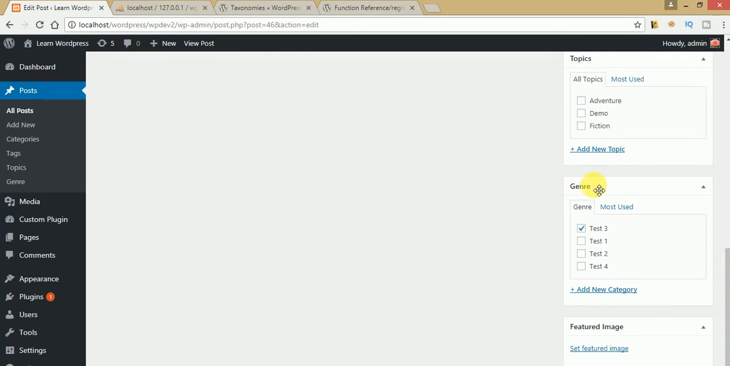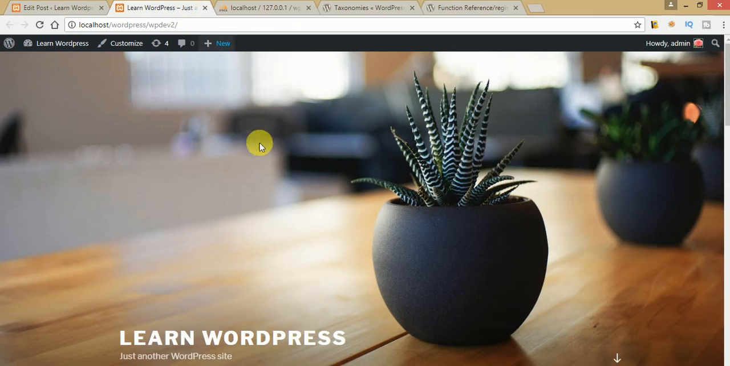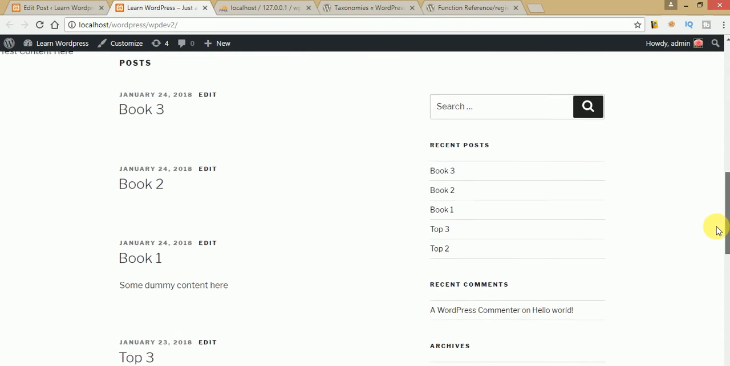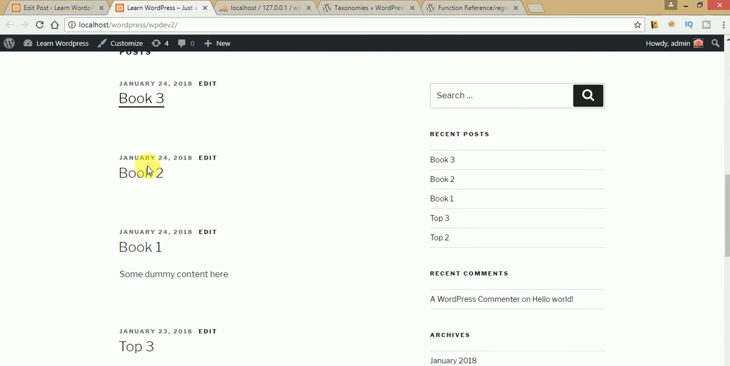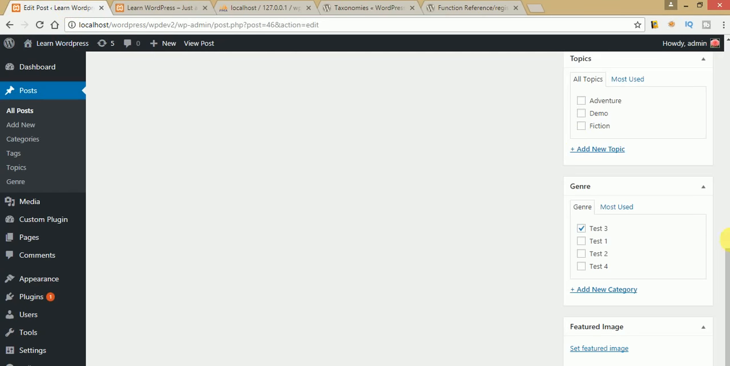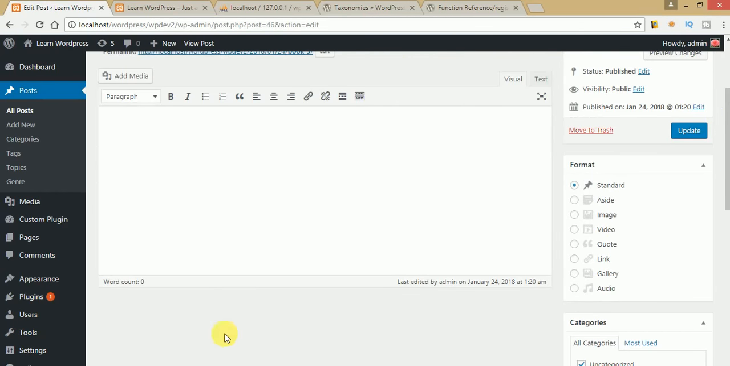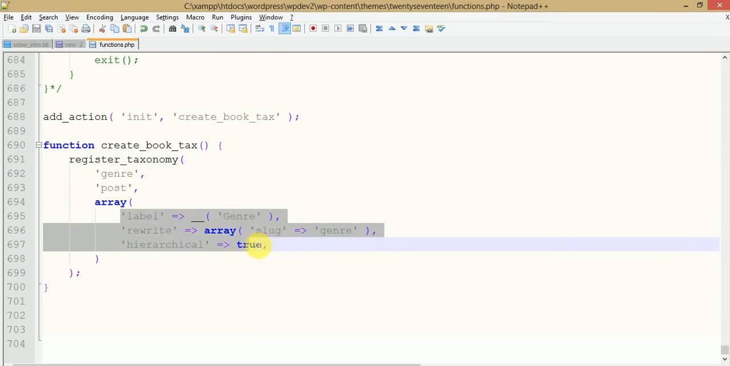So this is the custom taxonomy that we have made. Okay, so if you go to the home page of this WordPress website, then you might see all the posts we have created inside here. As you can see, book 3, book 2, book 1, all this created from our admin panel. Okay, so I will tell you about the uses of the parameters in this array section. Okay, what actually it means.